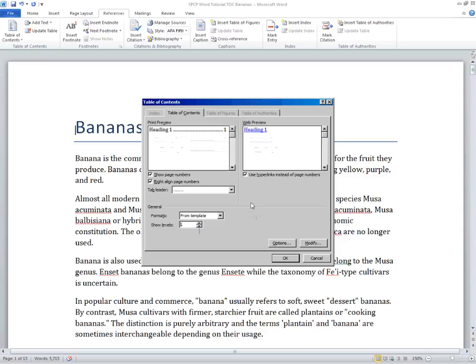And now our table of contents will be very simple. It'll just have our main sections and their page numbers. You can also go up. We only had up to 3 levels in our table of contents, but you can have up to 9. So you can show more sections if you want to. We're going to stick with showing 3 sections.